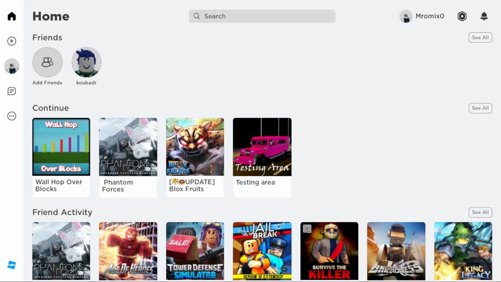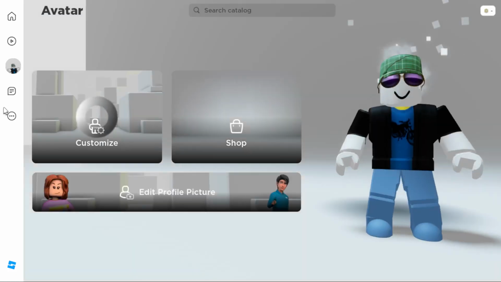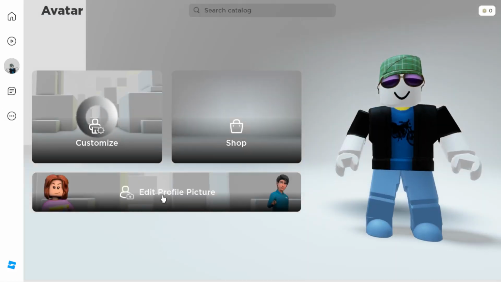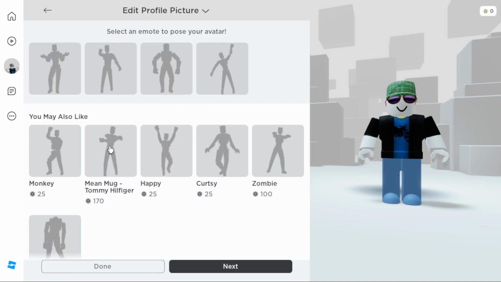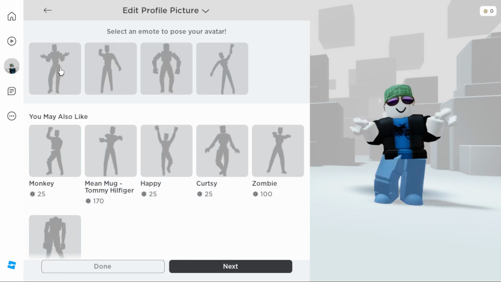So of course, if you want to change the pose or how to pose on profile, if you even don't have a pose, simply click at your avatar here at the left, and from here you would like to click at edit profile picture. So when you actually click on that, let me just wait a bit. So of course there are poses that require Robux. That means you'll need to buy them, and there are some poses that are free.